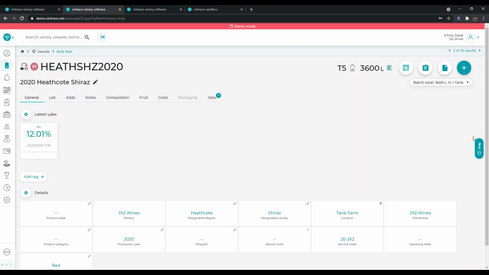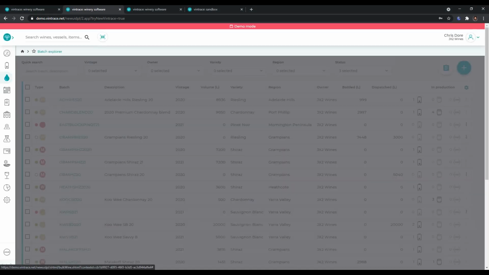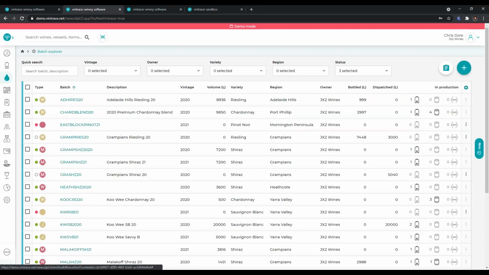So there is a question here from Justin. Is there an easy way in the new interface to edit the details of a batch code that was previously created but not used yet? And that is perfectly going to link into the Batch Explorer. So this is where you would go to do that.